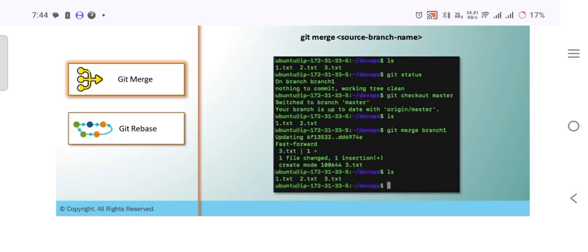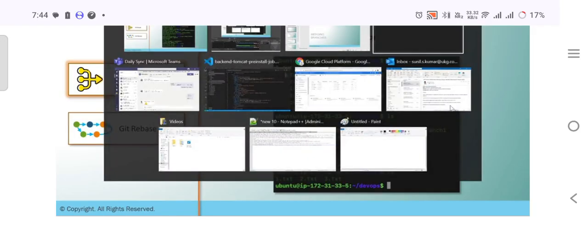So let's see how you can get the git merge command working. Let's go to the server. I will create one repo working directory locally, demo, and here I will initialize git to make it a git tracked location.